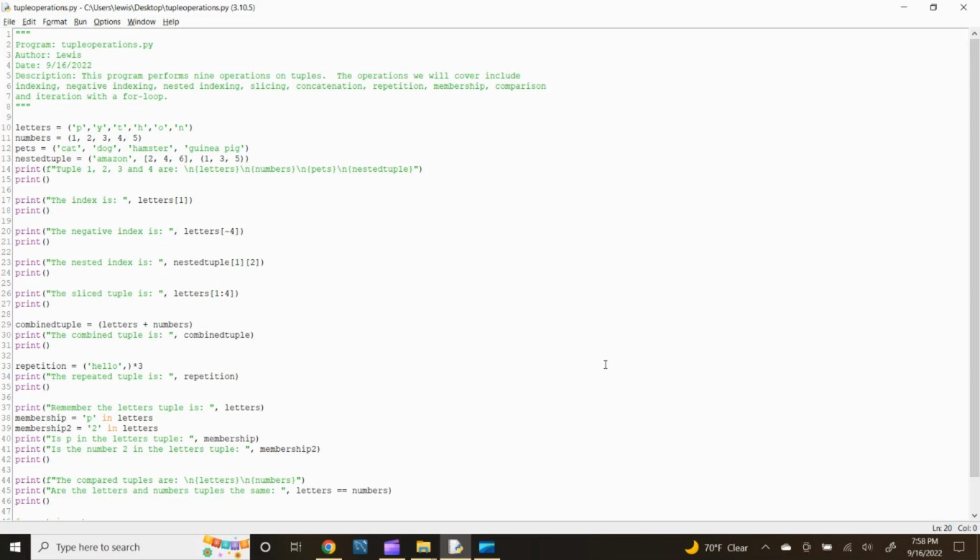Let's print the negative index 4 by typing print, open parenthesis, quotation, the negative index is, colon, close the quotation, comma, letters, open bracket, -4, close the parenthesis and press enter. Later, this will print the item located at index -4 in the letters tuple. Input a blank space by typing print, open and close parenthesis and press enter.